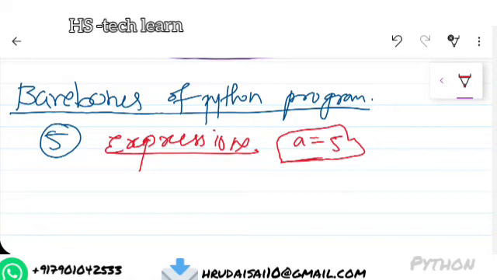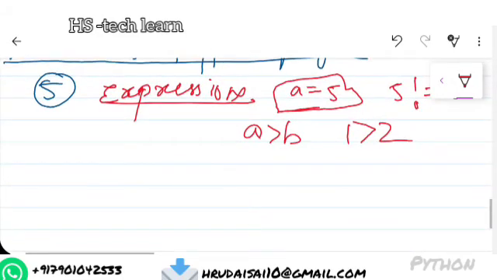We are doing a mathematical operation, that is an expression. We are doing a relational operation, that is an expression. Here we will go with them, like a greater than b, 1 greater than 2, 5 not equals to 0. These are the expressions. So then the next one is statements.